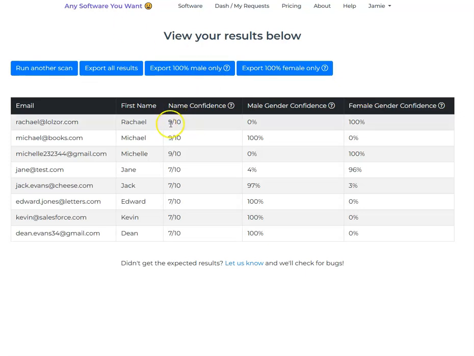Once we have the first name, we can look in our huge database and work out what is the probability that person is male or female. For names like Rachel, you can see there's a 100% probability that they're female. Same for Michael, it's 100%. Now there are a few instances where names like Jack and Jane appear in both genders. It's up to you if you want to still use that or not.